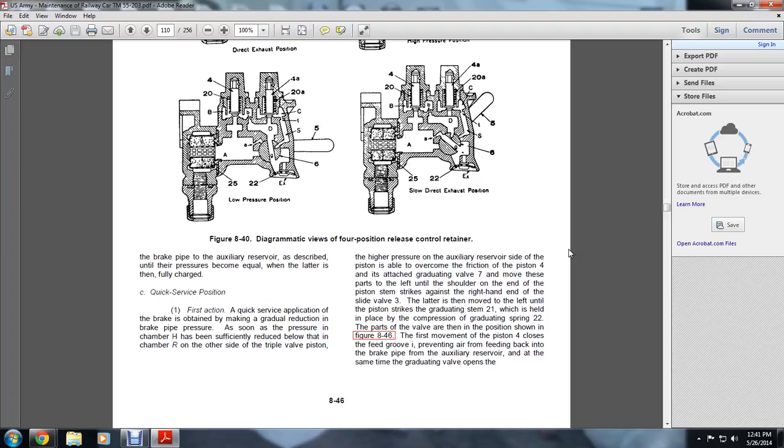The parts of the valve are then positioned as shown in figure 846. The movement of the piston 4 closes the feed groove I, preventing feed back into the brake pipe and auxiliary reserve. At the same time the graduating valve opens.